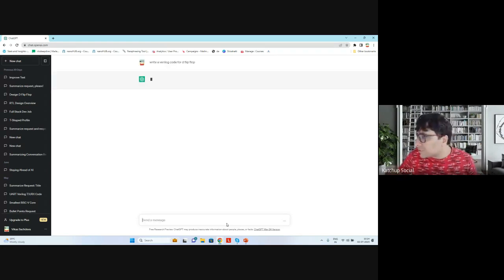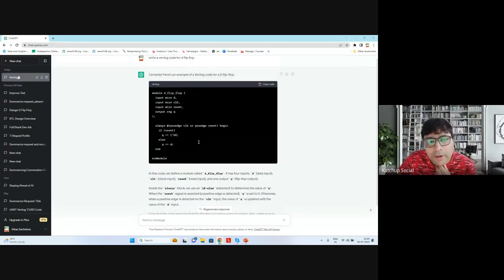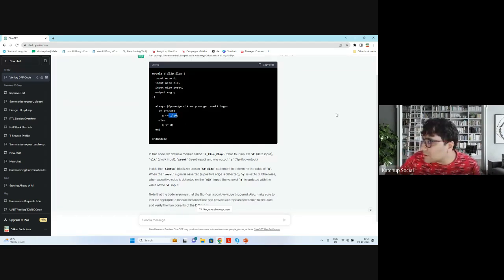Okay, let's see how it proceeds. You can see it has written a code for a D flip flop. I asked it to write Verilog code for a D flip flop. It has written an always block at posedge of clock or posedge of reset. So it's a D flip flop, the reset value is 0, and then the output is Q equal to D. Of course, it's a basic example, but these are the typical things you'll write.